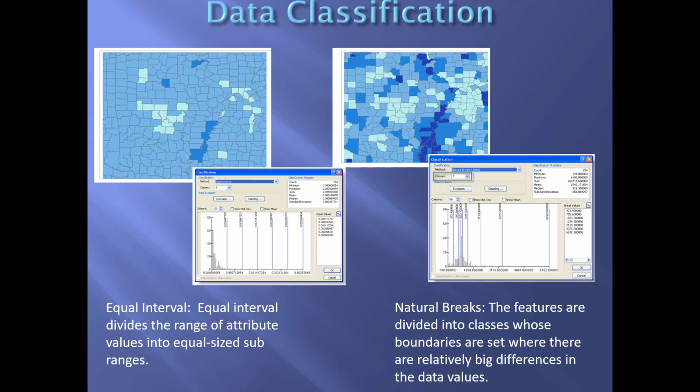So these are the same counties that you see in your blue shades at the top, and then the classification on the left is equal interval, and it's just dividing the range of attribute values into equal sized subranges. So if you look at those blue lines, they are all equally spaced apart. And then on the right, it's the same data set, and it is now broken up into natural breaks, and you can see that the data is classified according to where there are relatively big differences in the data values.